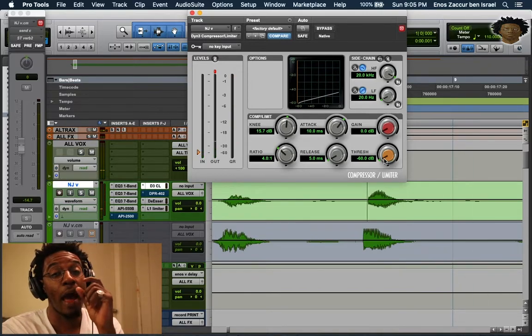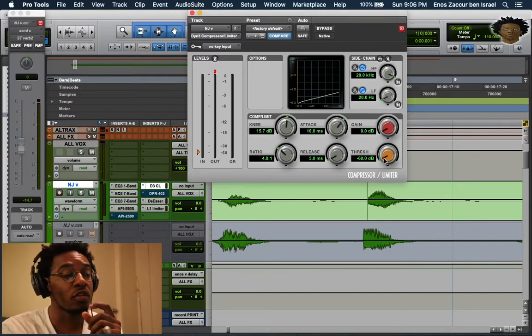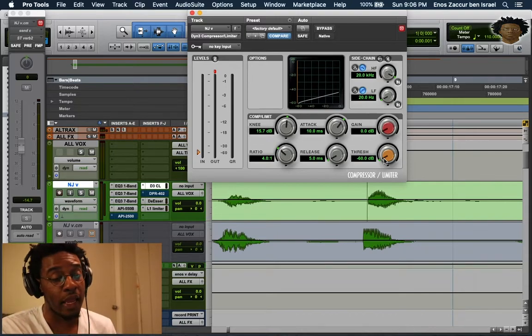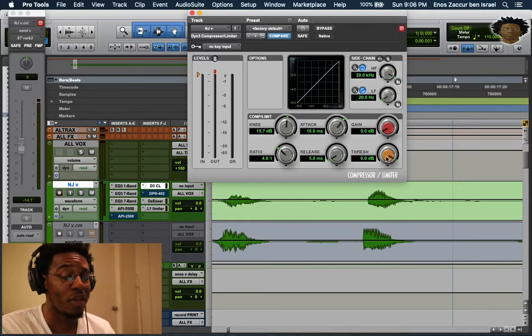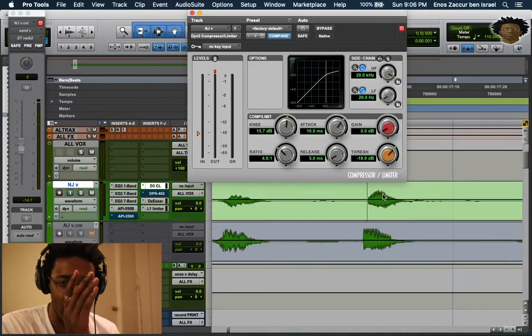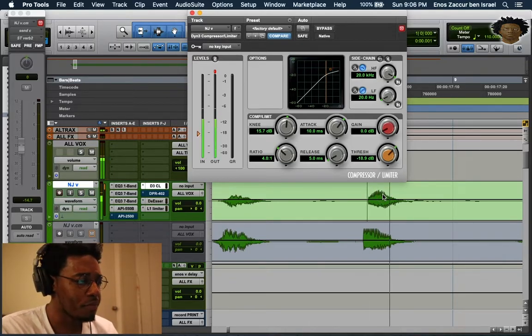But we want to find that happy medium that still allows us to have a great vocal and it's not squashing the feeling out of the song. All right, so let's go up a little bit. So you can start all the way at 0 dBs and then just work your way down. I kind of already know where I want the compressor to kind of hit at.